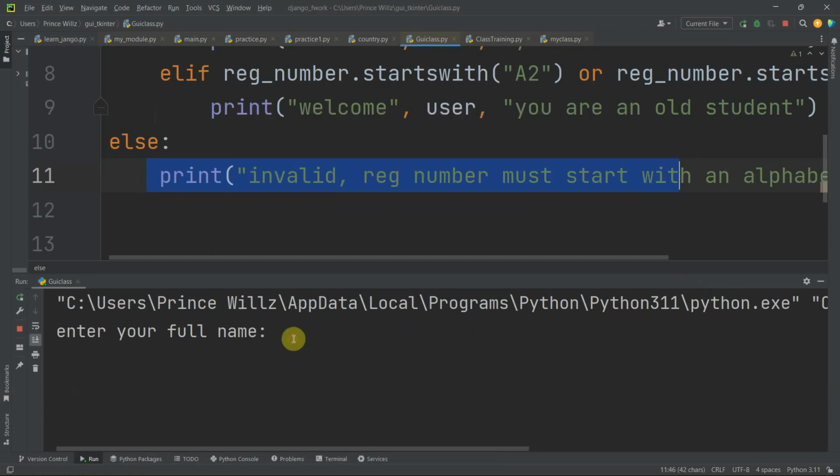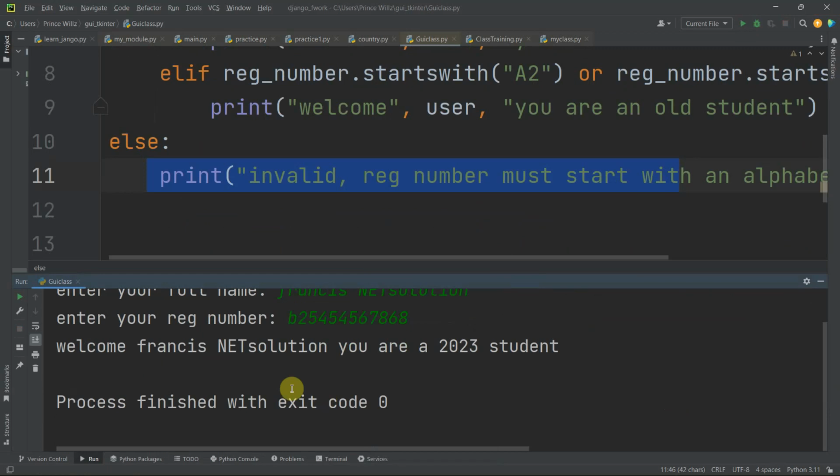It says enter your full name, maybe Francis. Let me say Francis next solution. If I hit enter, it says enter your reg number. Maybe B2. Okay, you enter anything at all and hit enter. It says welcome Francis. As you can see here, welcome Francis next solution. You are a 2023 student.